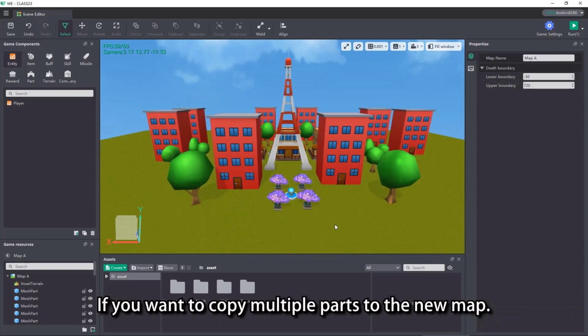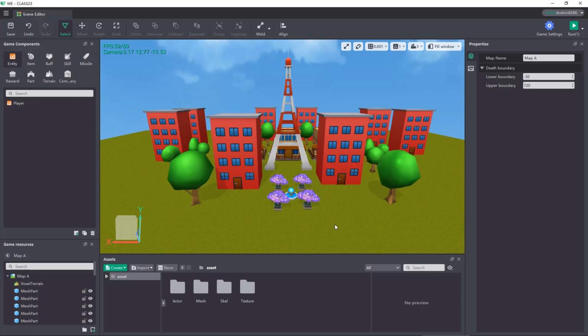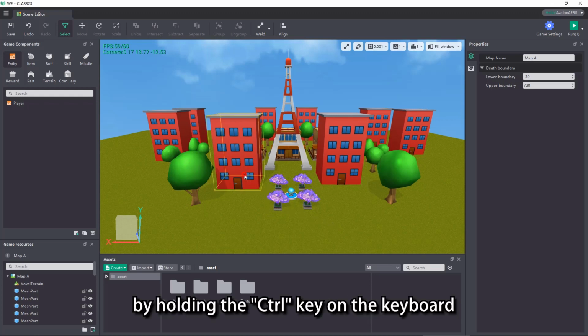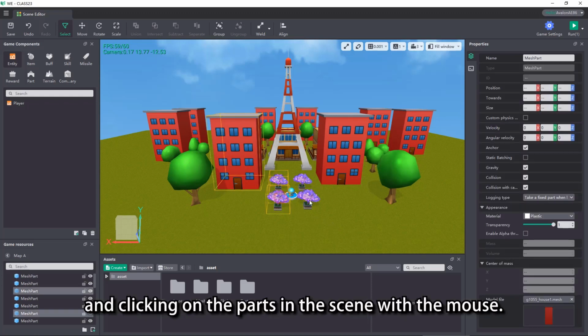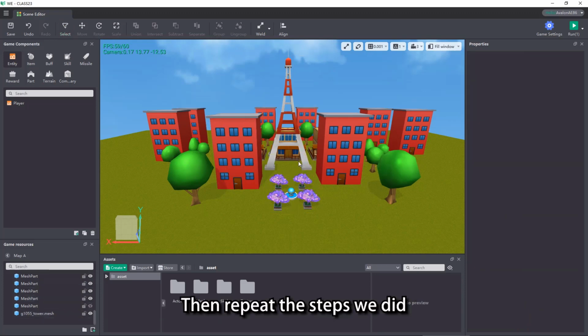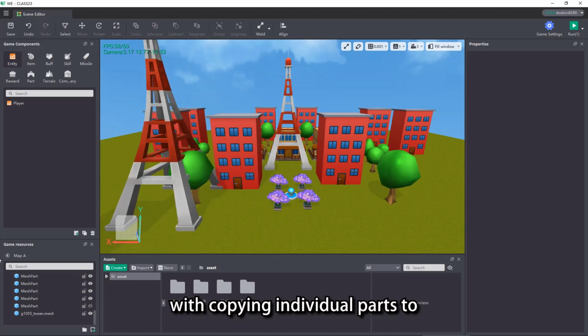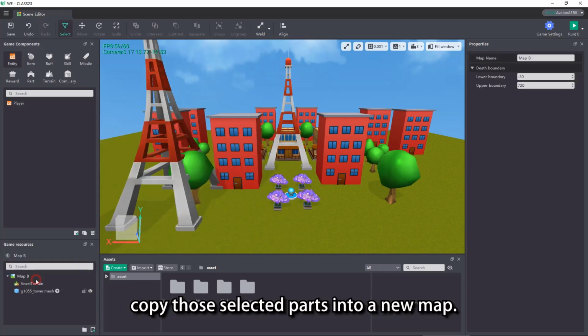If you want to copy multiple parts to the new map, you can select multiple parts by holding the Control key on the keyboard and clicking on the parts in the scene with the mouse. Then repeat the steps we did with copying individual parts to copy those selected parts into a new map.